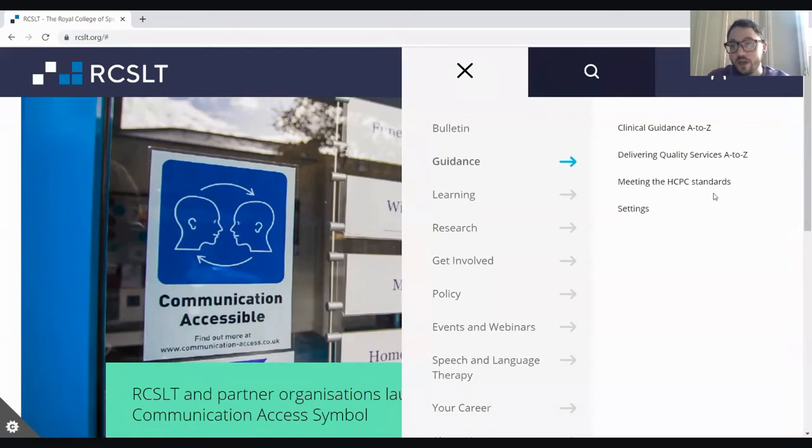And first of all, if I show you the guidance section, so the clinical guidance is specifically for clinical conditions. So things like aphasia, dysphagia, stroke, any kind of clinical condition will be under there. While delivering quality services is more the skills that sit behind being a speech and language therapist. So that'll be things like communicating effectively with patients, parents, families, caregivers, things like that. It's also a good way to help you understand how to meet the HCPC standards. And there is a whole section on that as well.